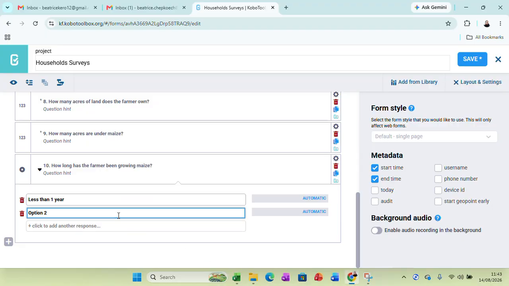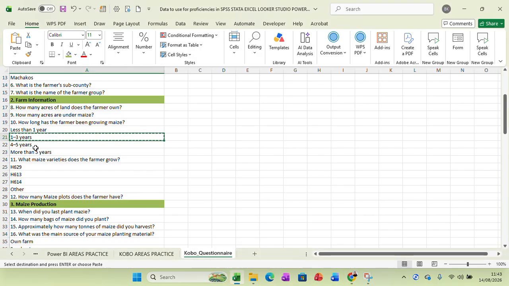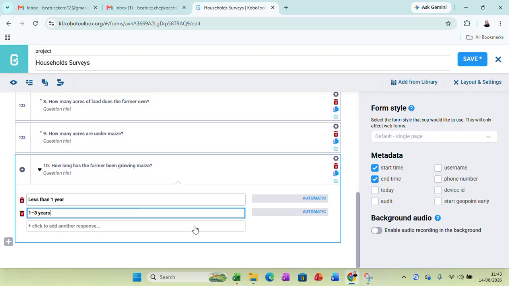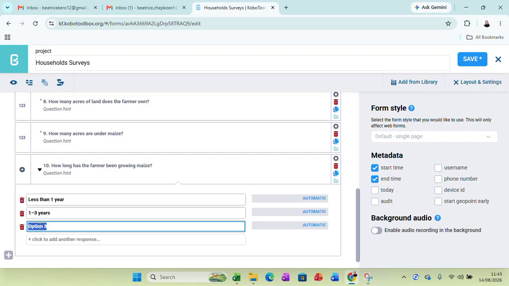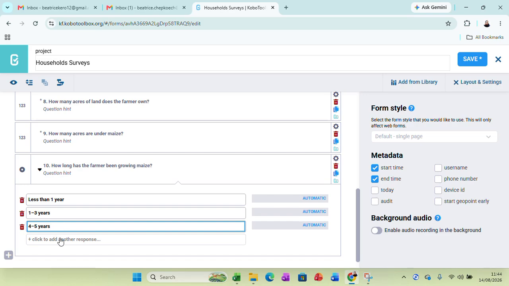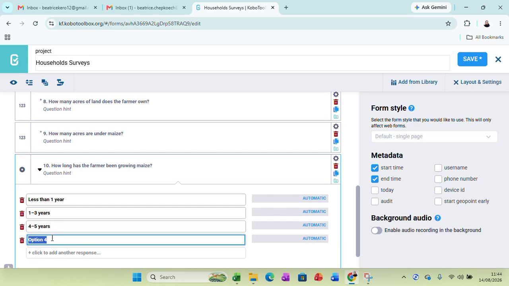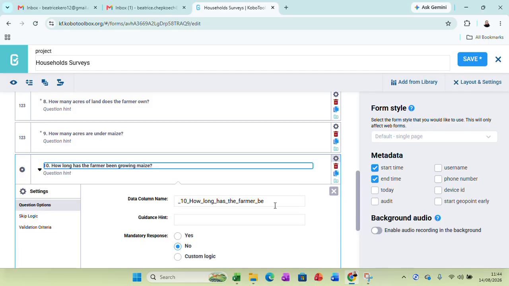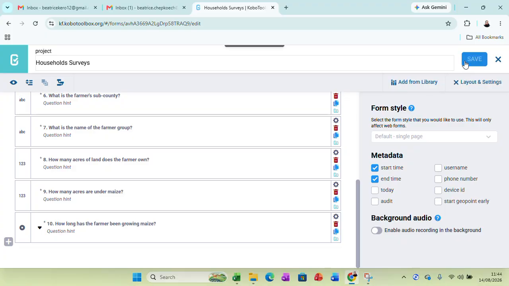We have the two, and then we have this other one. So for me to add other option, I'm going to click that plus. Then we have this last one. So they are going to select one of these. So someone is going to say, and then let's make this also mandatory so that people don't skip, and then we do save.